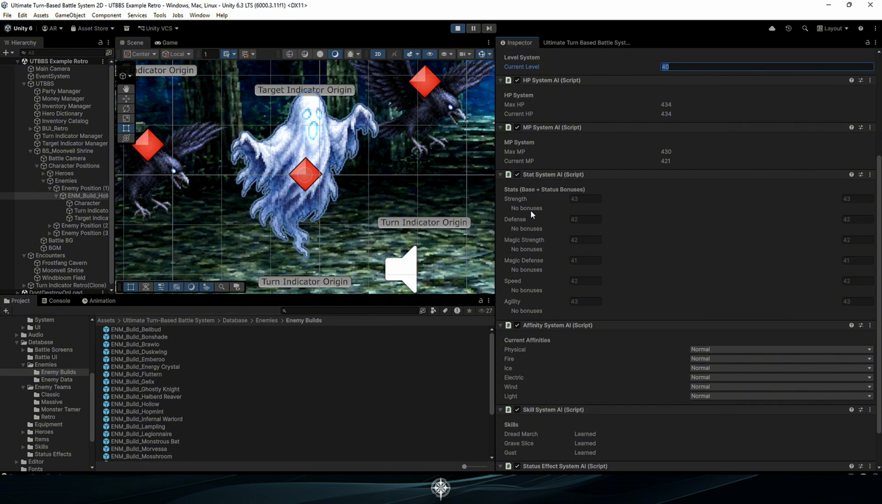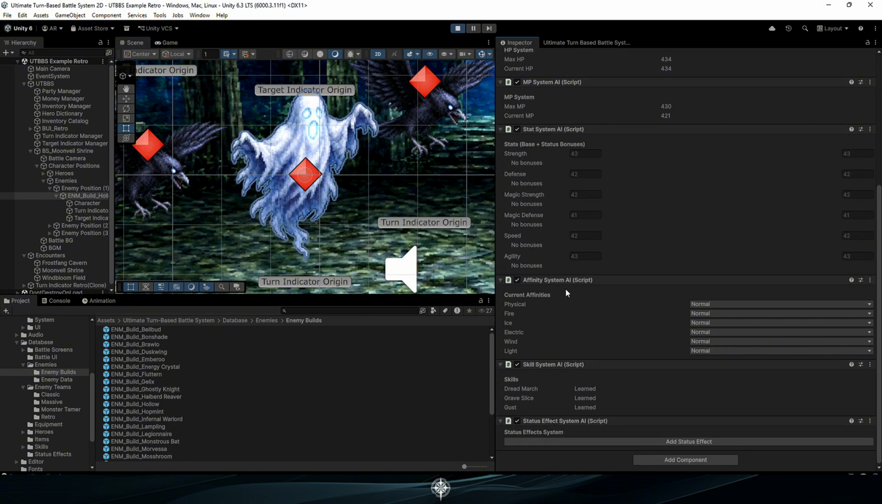Next, the prefab gets the Affinity System AI. The Affinity System AI reads the enemy's affinity and resistance setup from the enemy data. It provides the current resistance type for a given affinity. For example, the battle system can ask the enemy, "How do you react to fire?" And the Affinity System AI can return normal, weak, resist, block, repel, or absorb. This system is used during damage calculation and battle reactions.